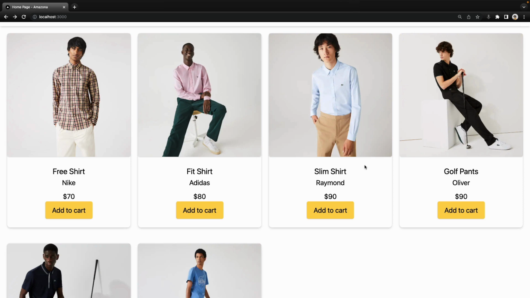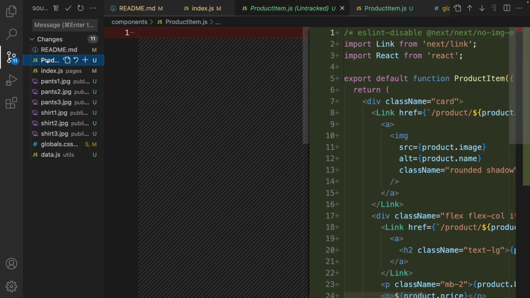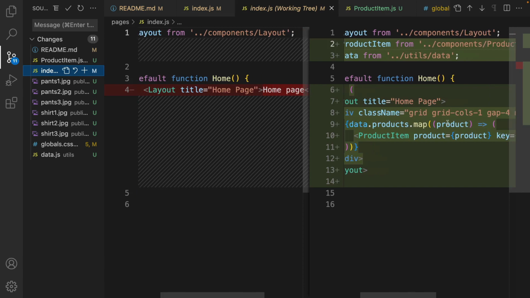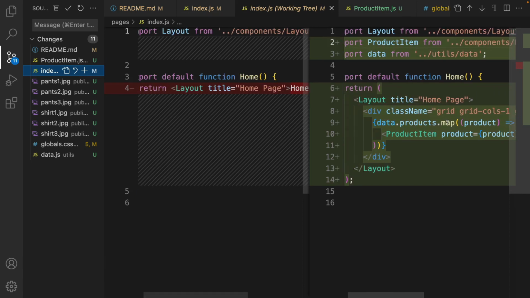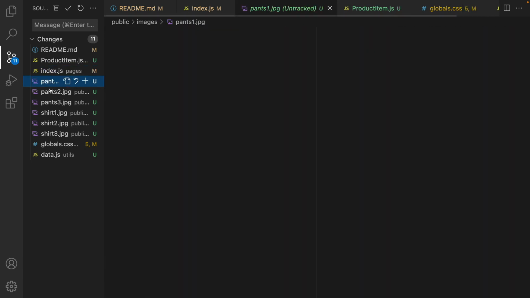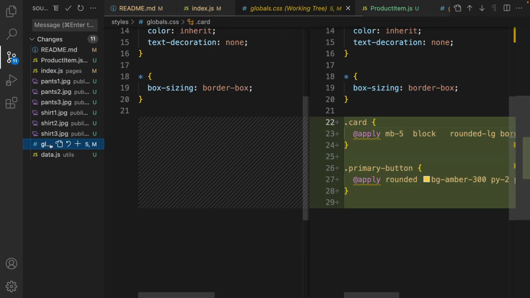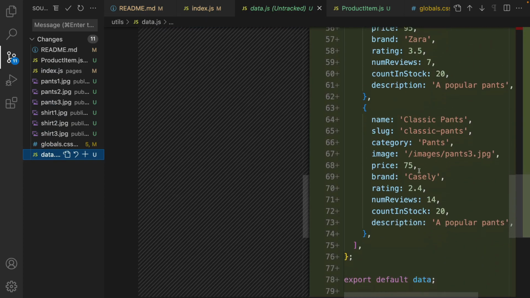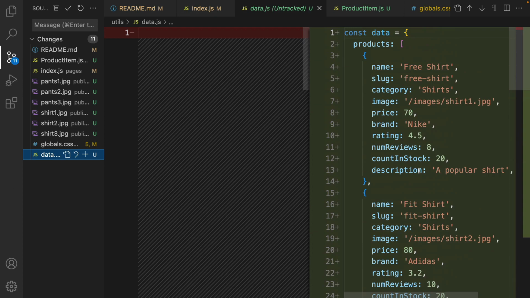Great, let's see what we did in this lesson. We created a component named product item to render a product thumbnail on the screen. In index.js, we used that to list products. We added images, and also we added 2 classes using apply from Tailwind. And also we added data.js to have sample products. That's it about this lesson.